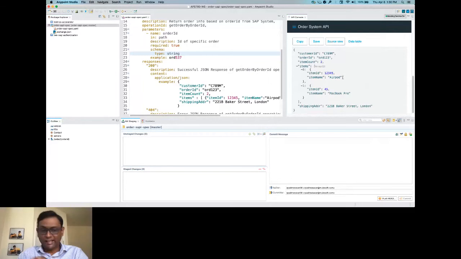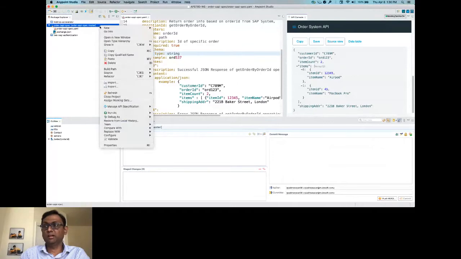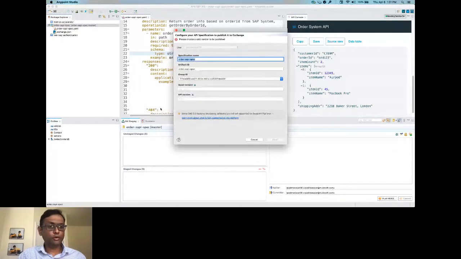Now, once this testing is done and an architect tests this and knows that this is looking good, then you would publish it to the exchange. And the way to do it is to select the Manage API specification and click on Publish to Exchange. This will pop up a window for you to define what this specification name would be.